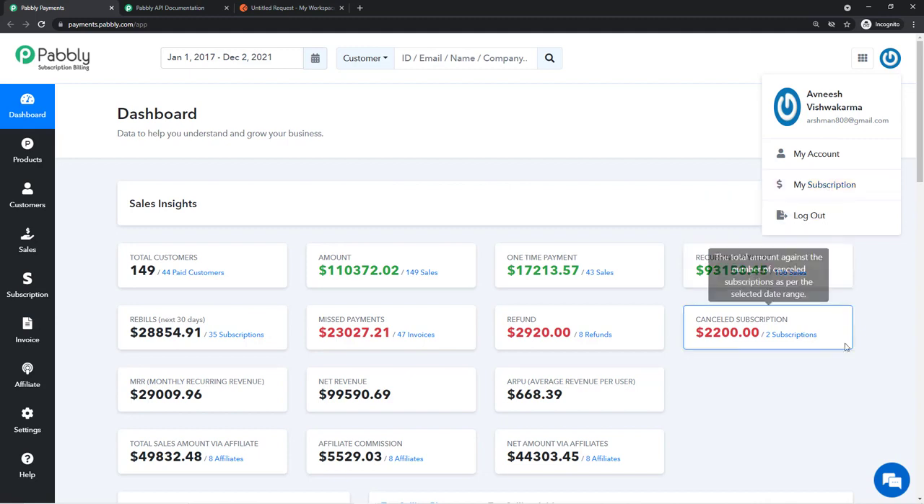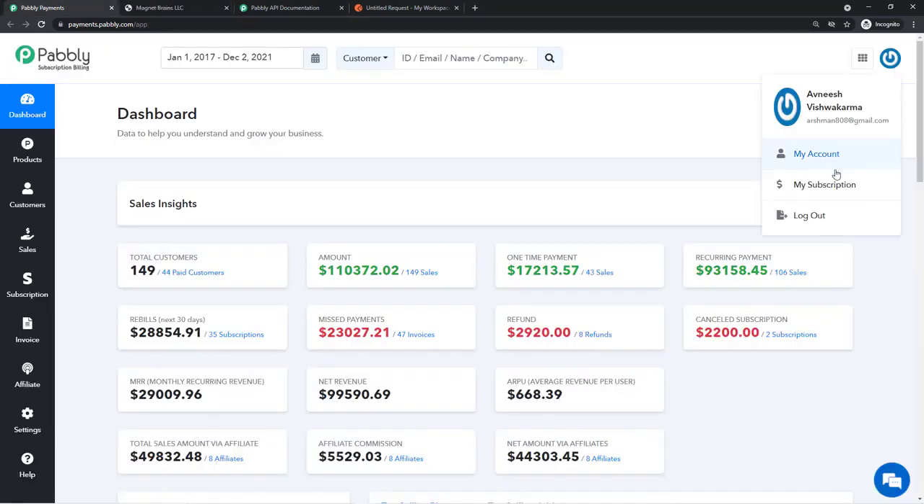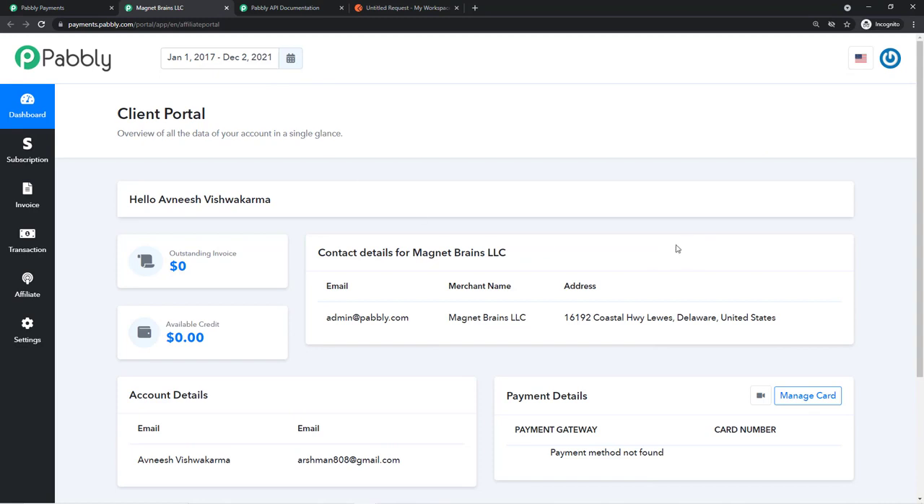So we have set up SSO for you, a single sign-on option, and you can simply log in to your client portal with a single click by clicking on this option, which is my subscriptions. I clicked on this and I am in the client portal, which is handled by Pabbly, and I am the customer here. So you can do this same for your customers. You can set up this single sign-on for your customers using the API documentation of Pabbly Subscription Billing.